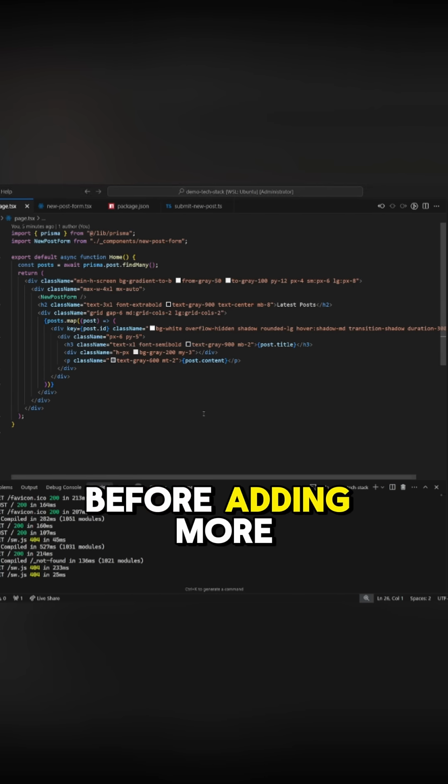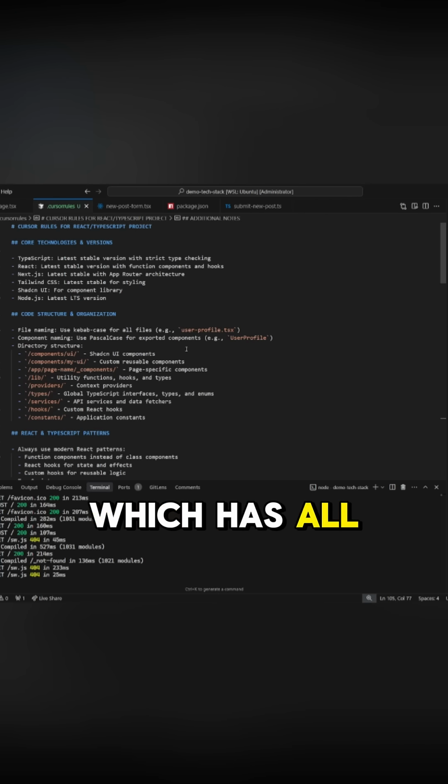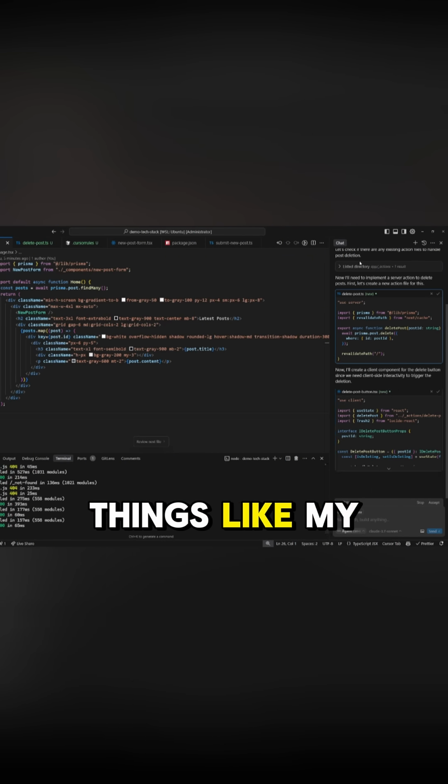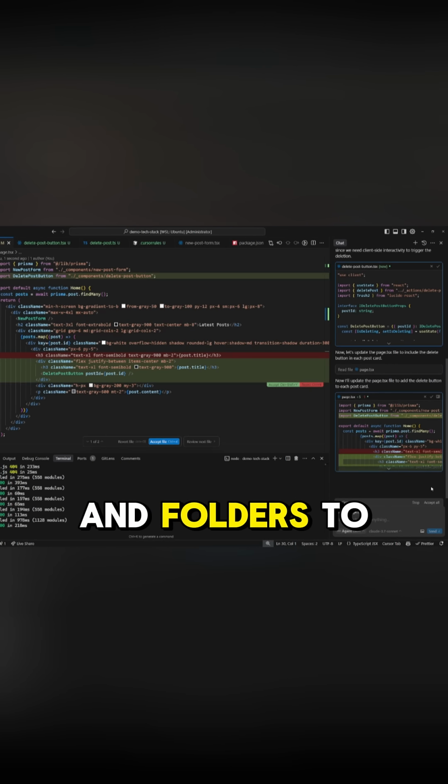Before adding more features, I like to create a .cursor file which has all of my preferences for how I want the AI to generate code. So this specifies things like my tech stack and how I like my files and folders to be structured.